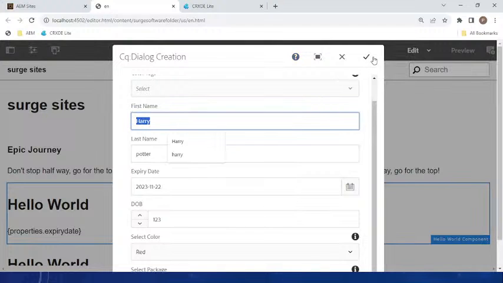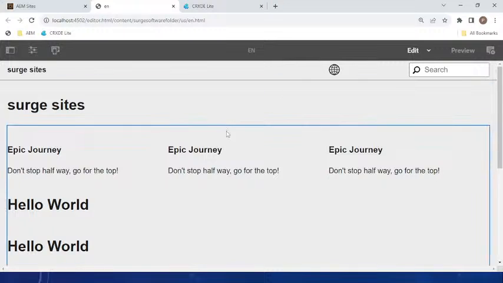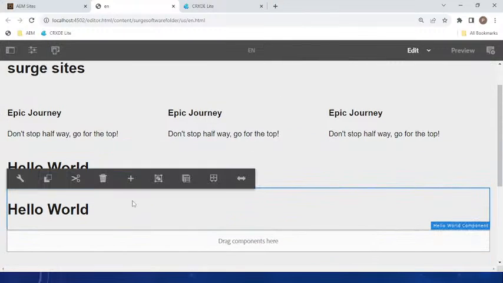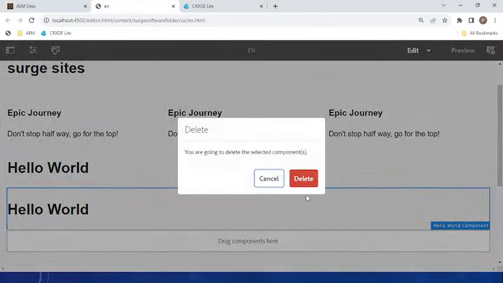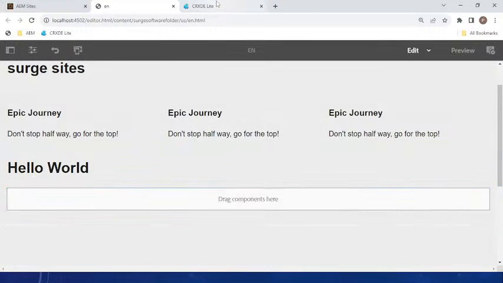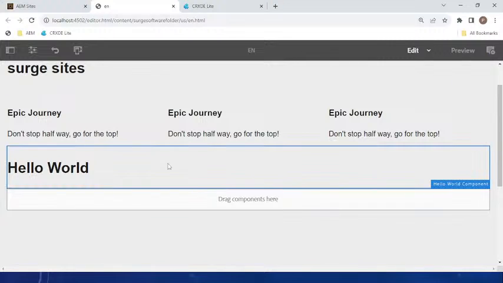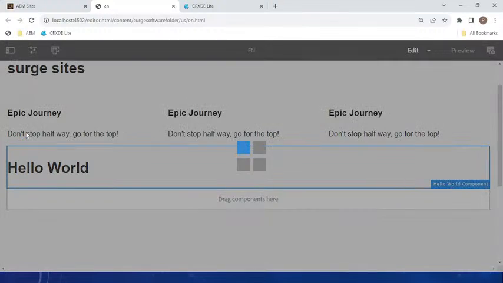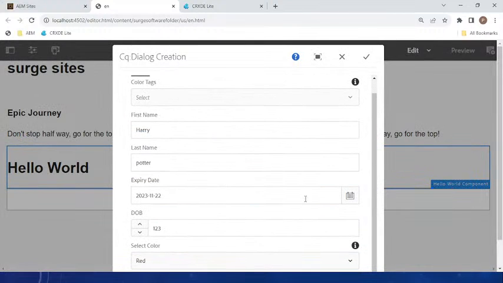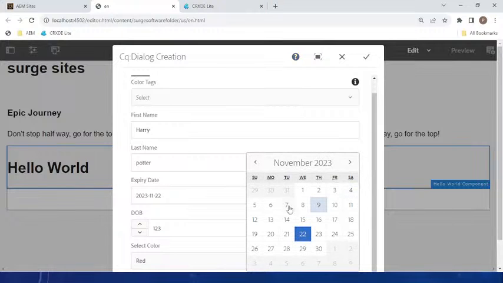Now you can just simply right click. Still you are not getting it. We have configured it, data-sly-test is properties dot fname. If it is configured, then we have to print this expiry date. So we have configured the expiry date now, then it won't come. Expiry date we have.